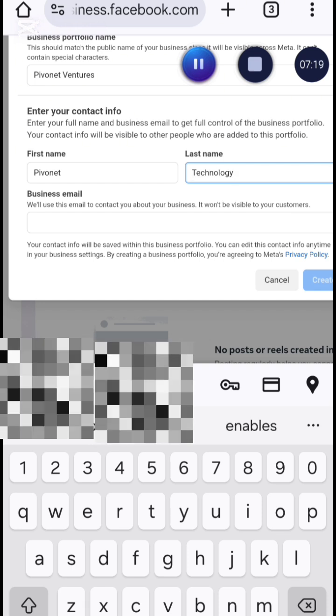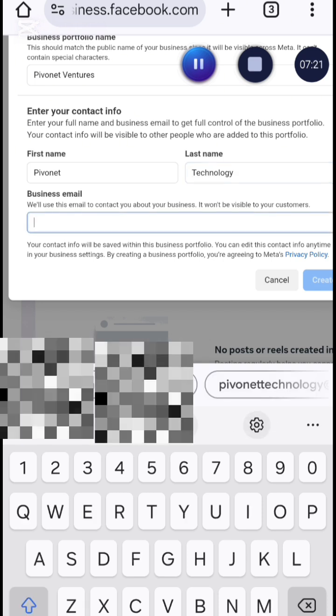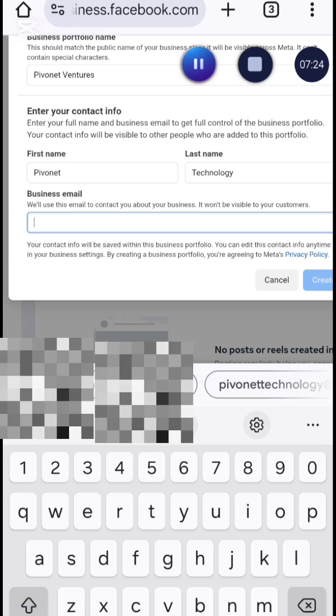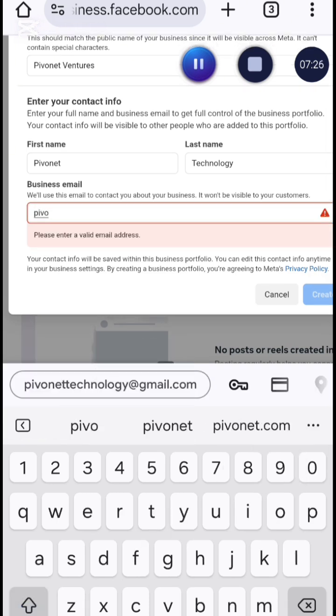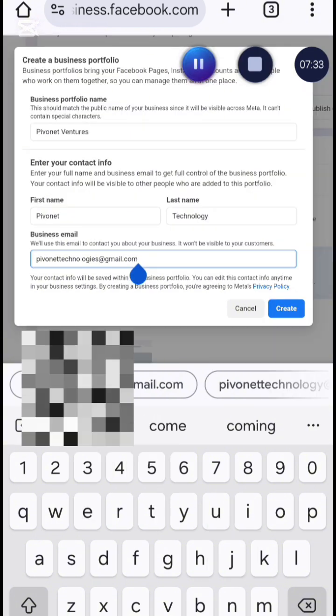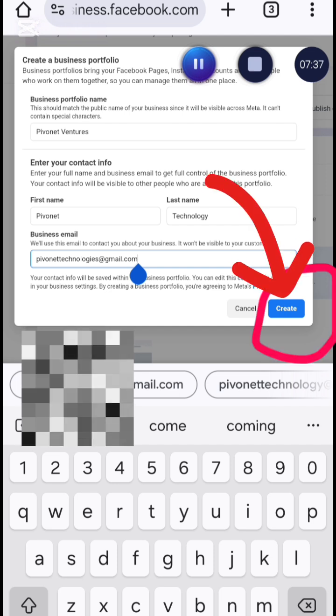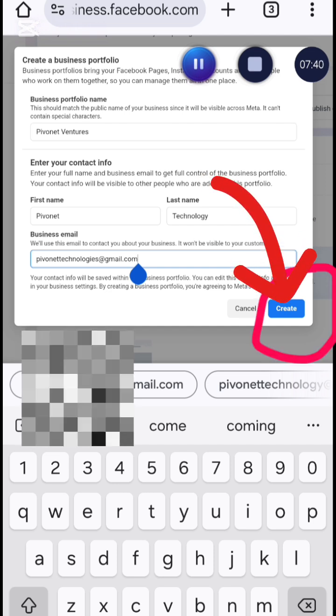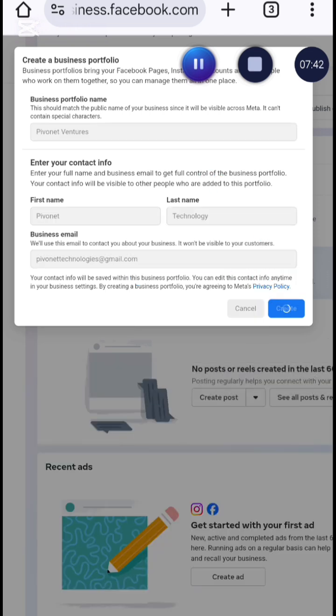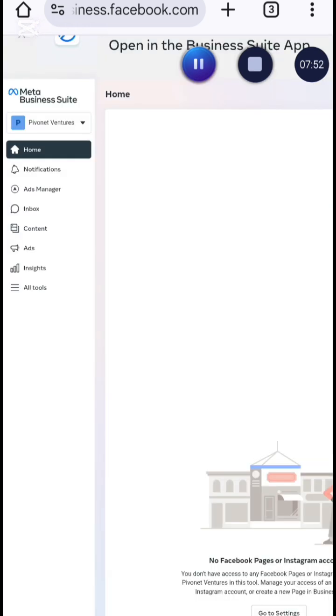Then business email. Here you are to put in your business email. Once you fill out everything correctly, you are going to see this create button highlighted very well. So you click on create. Once you click on create, it's going to be successful, and there you have your Facebook business account. Here guys, you can see we have successfully created our Facebook business account.